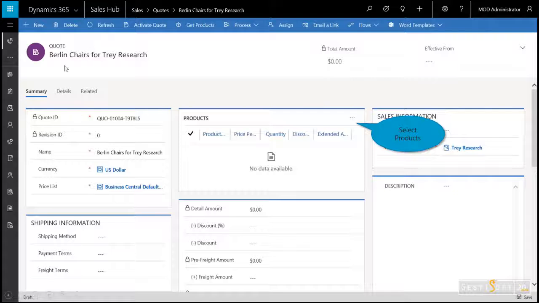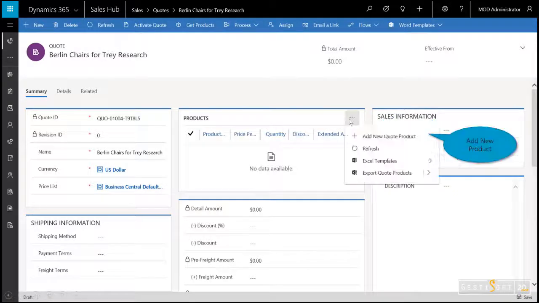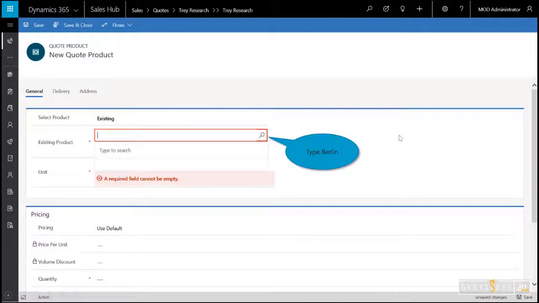So again, I've got my quote for Berlin chairs. And I'll go ahead and start to add the products. So I select products, with the obvious integration within the Dynamics 365 for Sales. I can use the templates to import from Excel. I'm just going to go ahead and make it real simple, and I can import or start to type in Berlin.